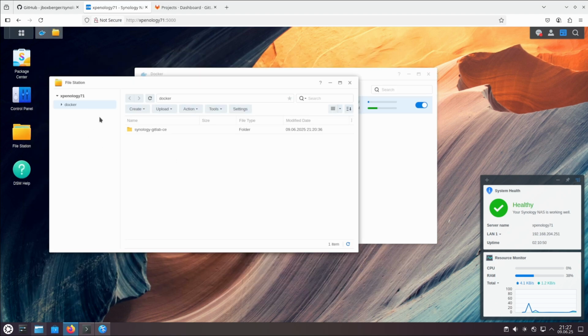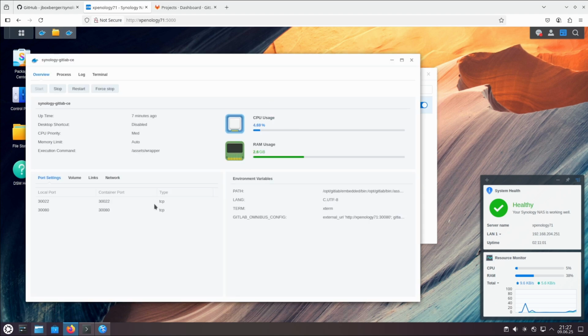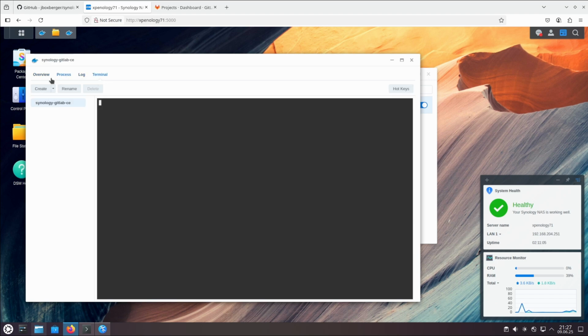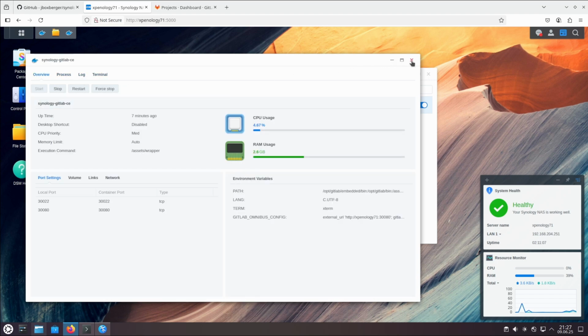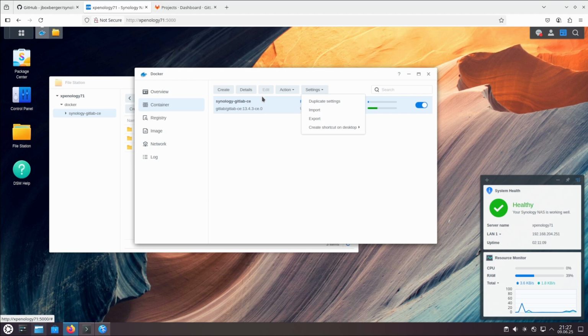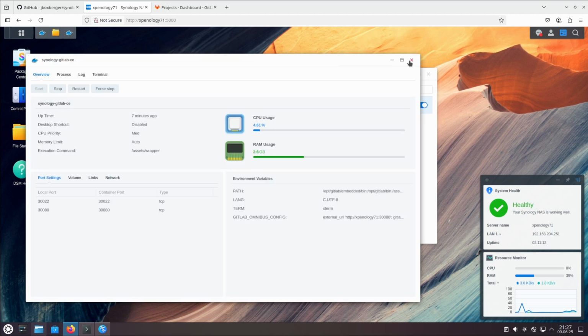On the file station, you will now see a Docker folder, and here you will see the Docker GitLab CE folder. These are the data we mounted into the container. You can see this, hopefully, you cannot see this here. Yeah, we have to stop for that. We'll do that real quick.